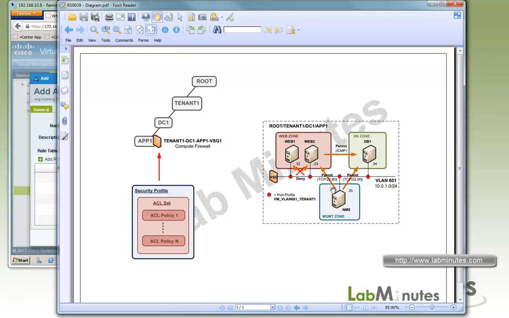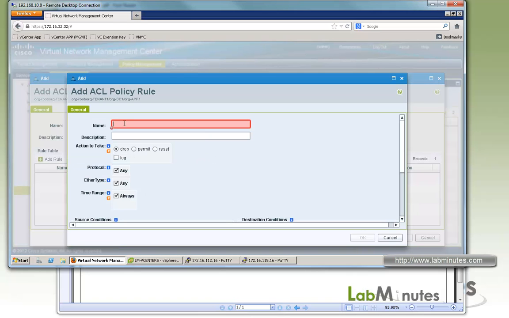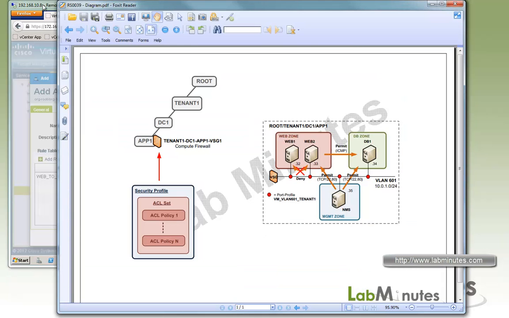And the next ACL policy we are going to create is for the interzones. So this will be from web zone to database zone and the management zone to the other two zones. Okay, so we're going to call it ACL interzone. And the first rule is for web to DB. So we'll call it web to DB. And we said we want to allow ICMP only.